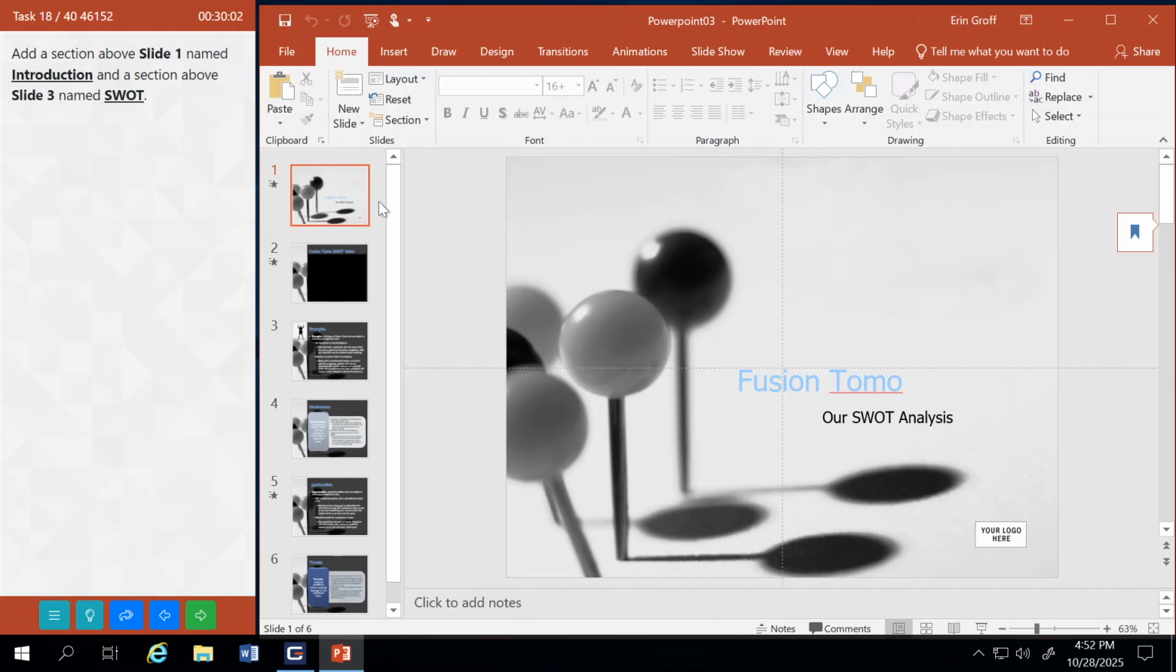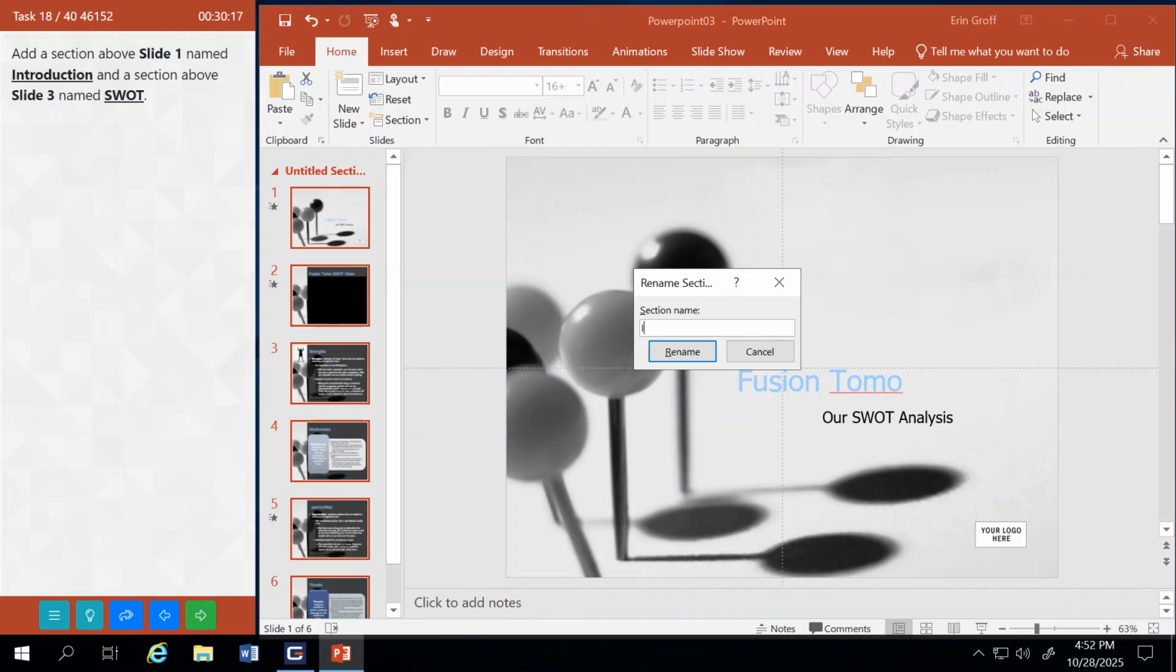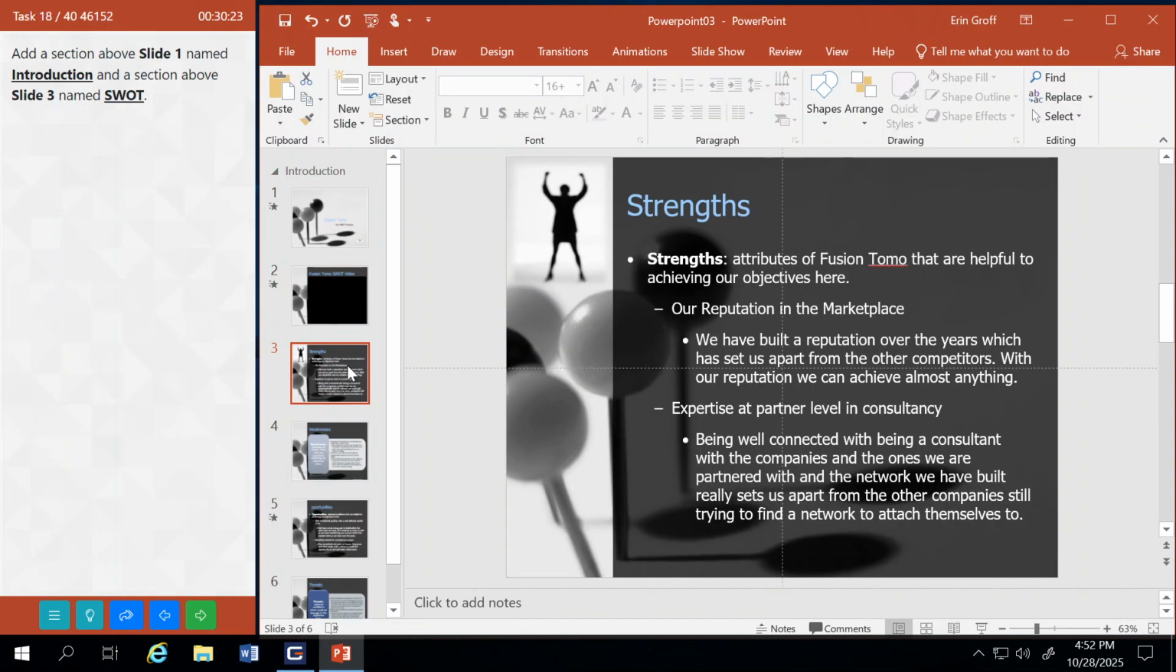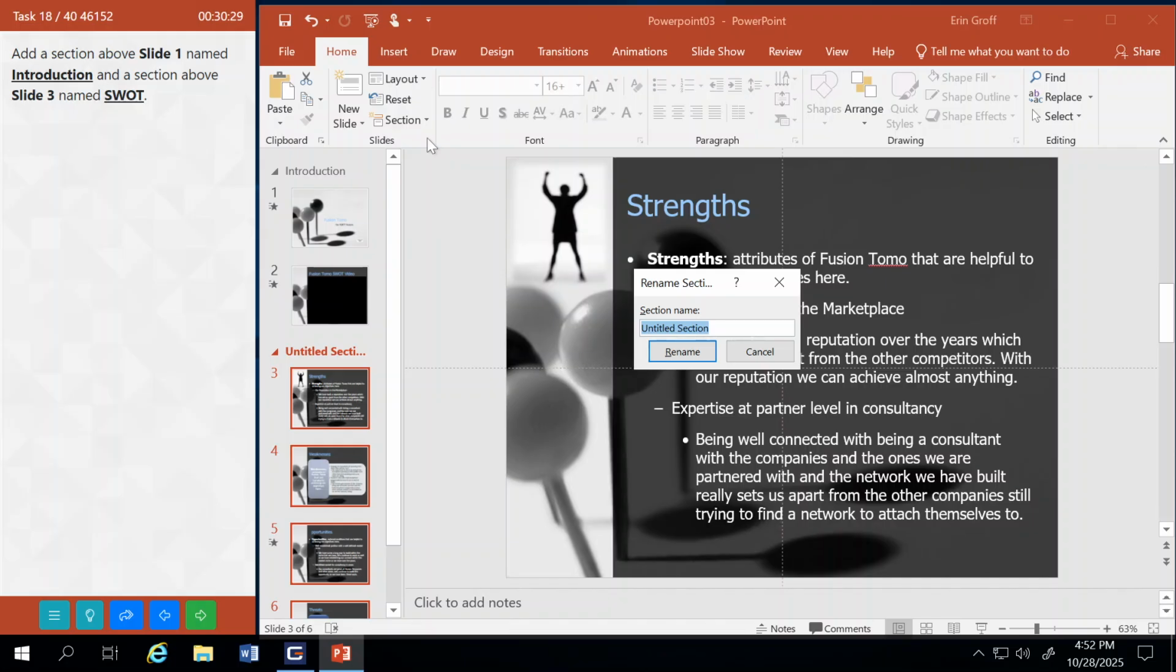Add a section above slide 1 named Introduction and a section above slide 3 named SWOT. So with slide number 1 selected, Home tab, section drop down, I'm going to add section and name this Introduction. Then I'm going to select slide number 3, do the same, section drop down, add section, naming this SWOT, all capital letters.